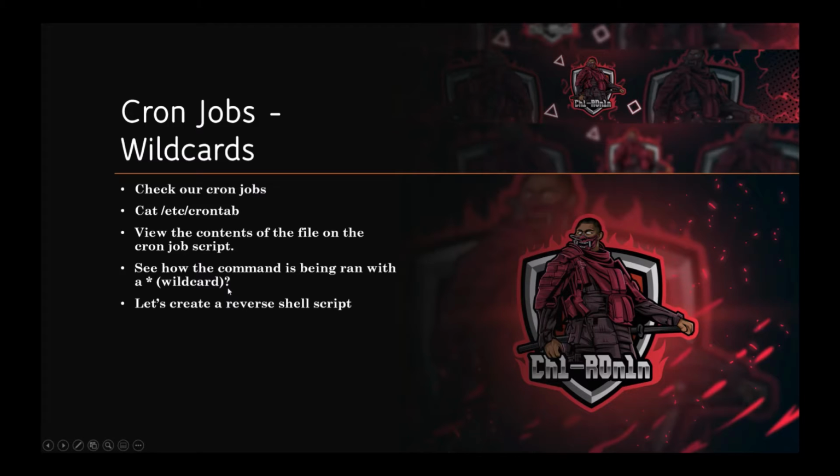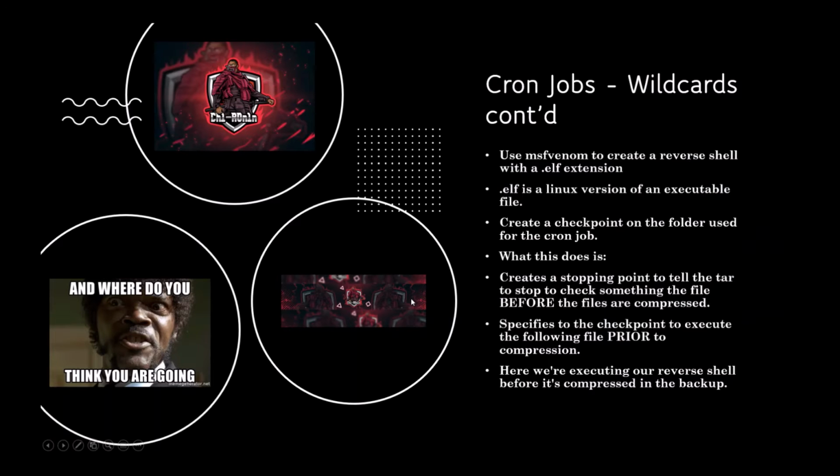So there may be a cron job to run a backup, where we see the tar backup and then where it would go. And let's see what we can do with that. We can use MSFvenom to create a reverse shell with an ELF extension. ELF is basically the Linux version of a Windows executable file.